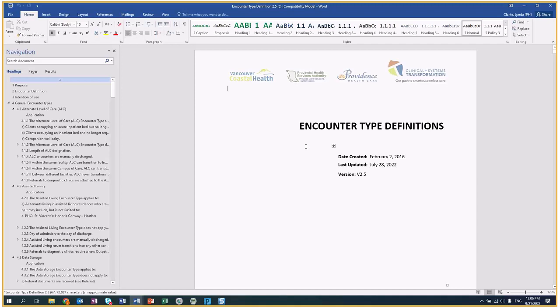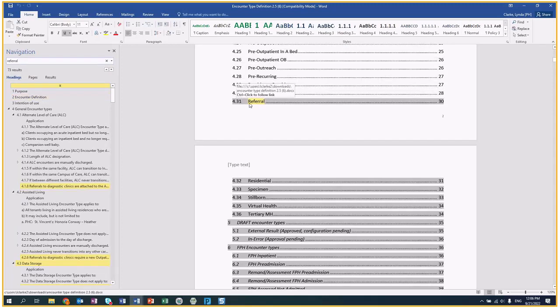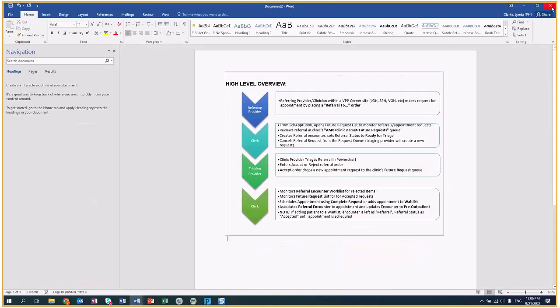It's a lovely reference. Can I just ask if everybody could mute your mics? That'd be great. So this is a great reference document. If you're looking for something, or you don't know how an encounter is used, for instance, or the rules around it, you can go into this document and find that information. It's a really nice reference material document.